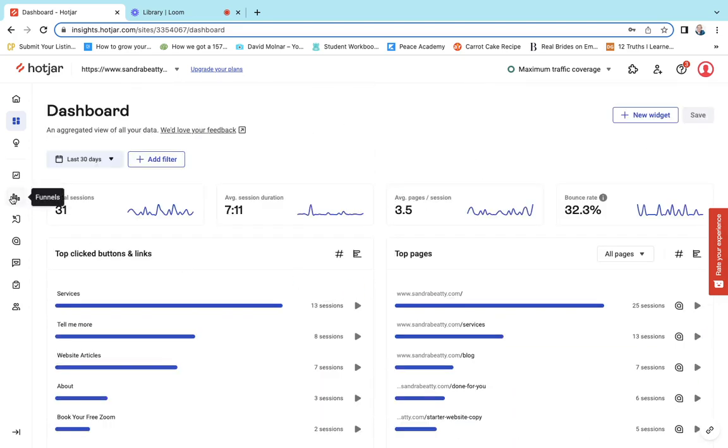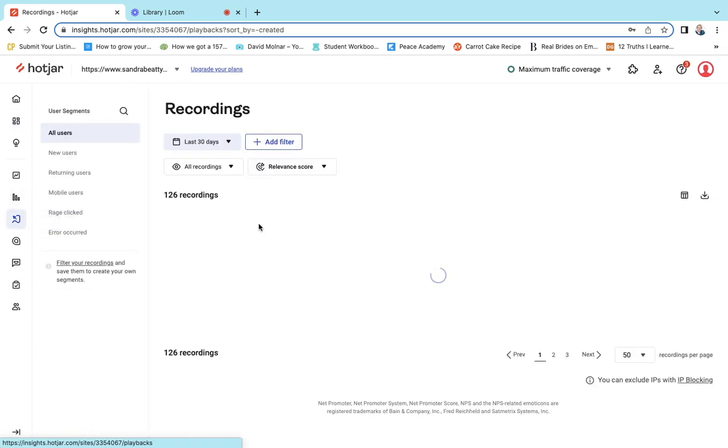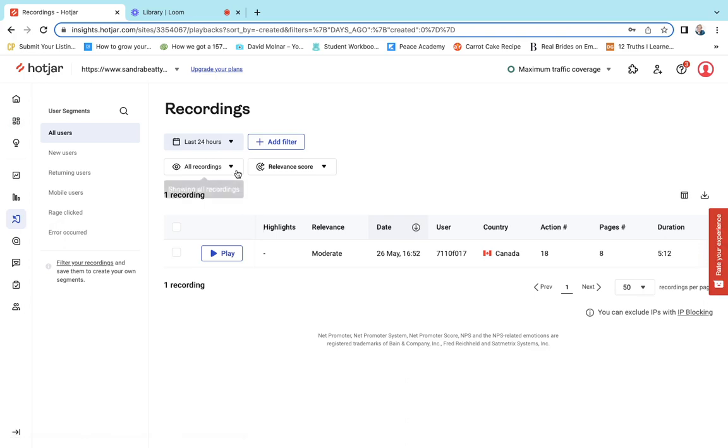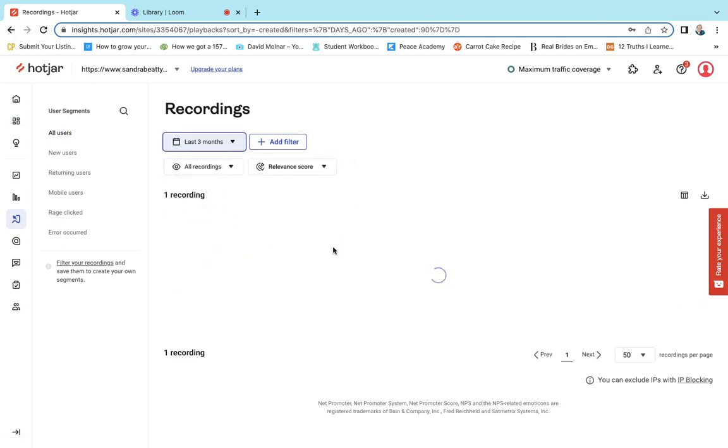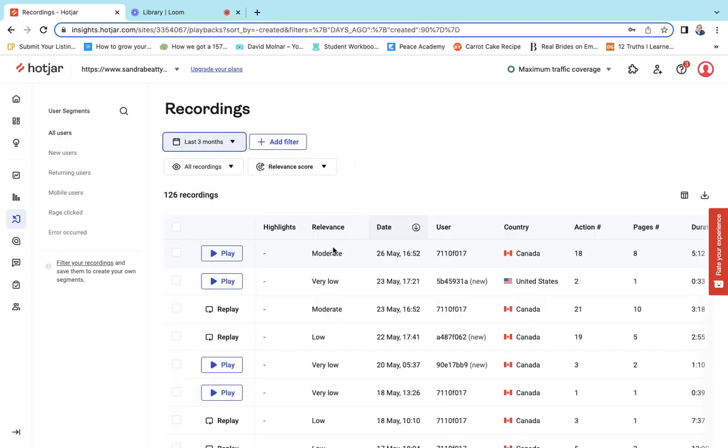The second thing I wanted to show you are the recordings. This one I find quite fascinating. So that's only the last 24 hours. If I make it say just the last 3 months, you get a whole list of recordings, and it will tell you where they're at, how many actions they took on any pages of your website, how long they were on there for, and things like that. It will also sort it by relevance, how insightful Hotjar thinks the recording is.